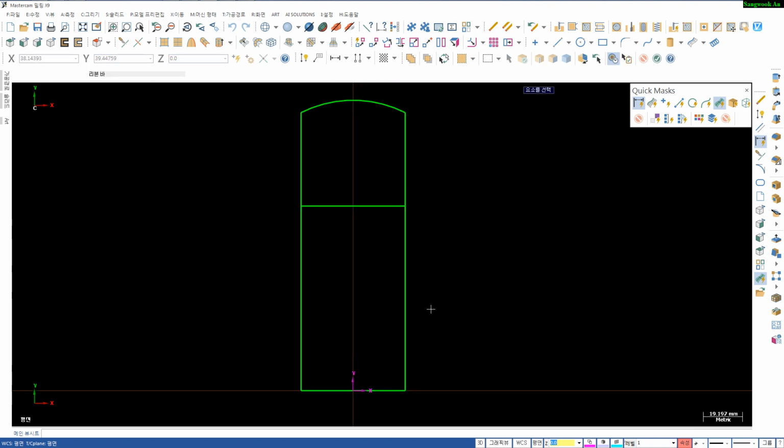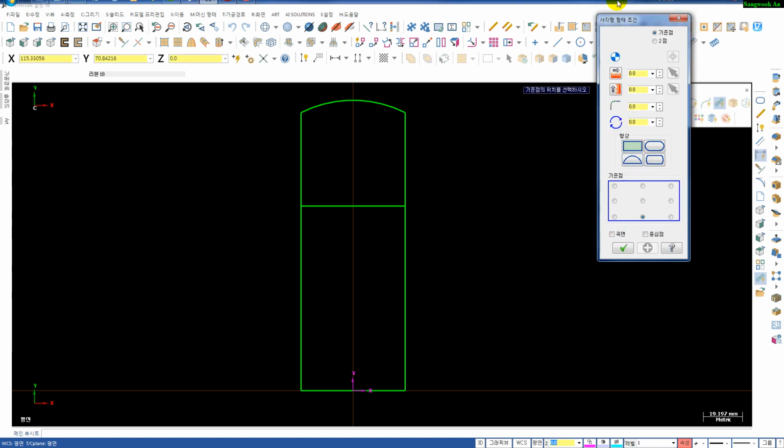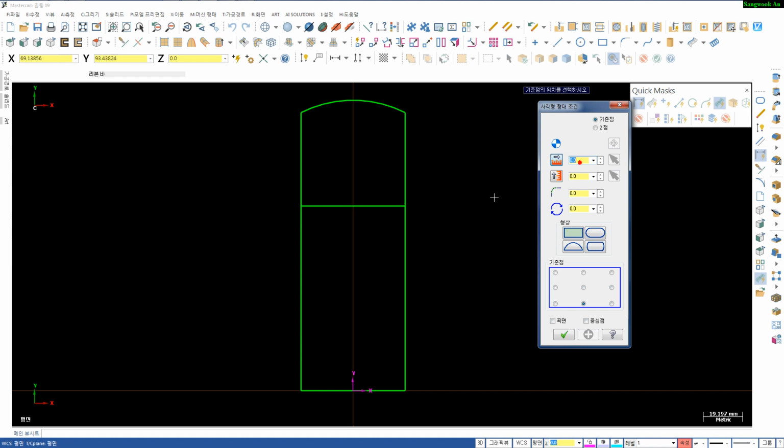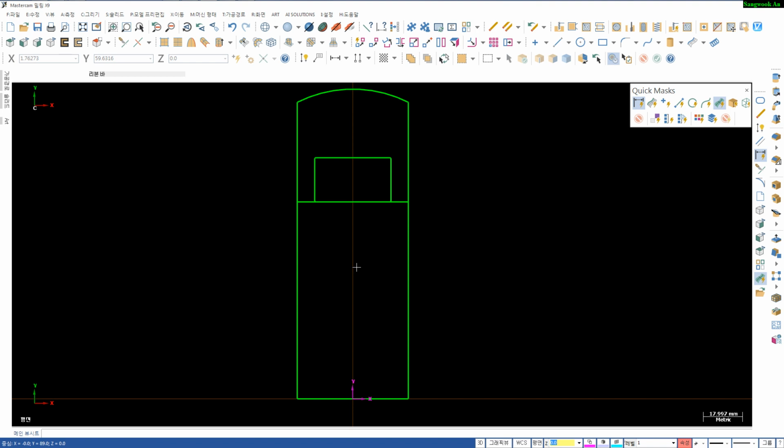And draw a rectangle form once again. Width 35 and height 20, and the radius value 0.5. Okay, center here. Okay, check the dimension once again. 35, 20. Delete.